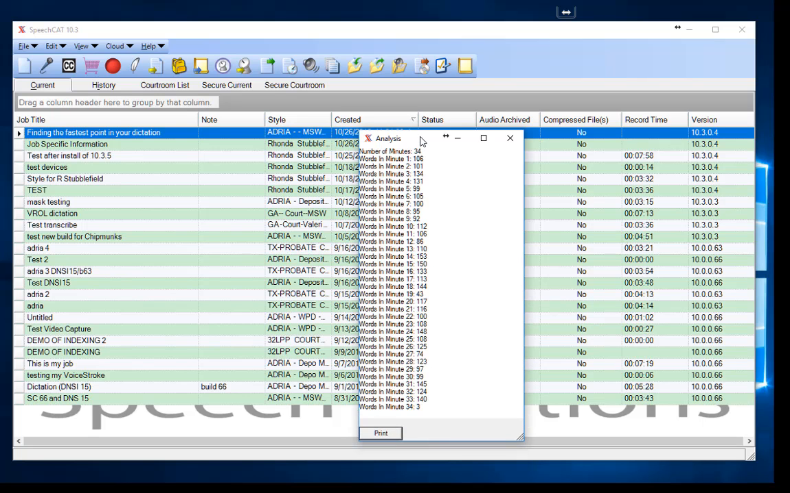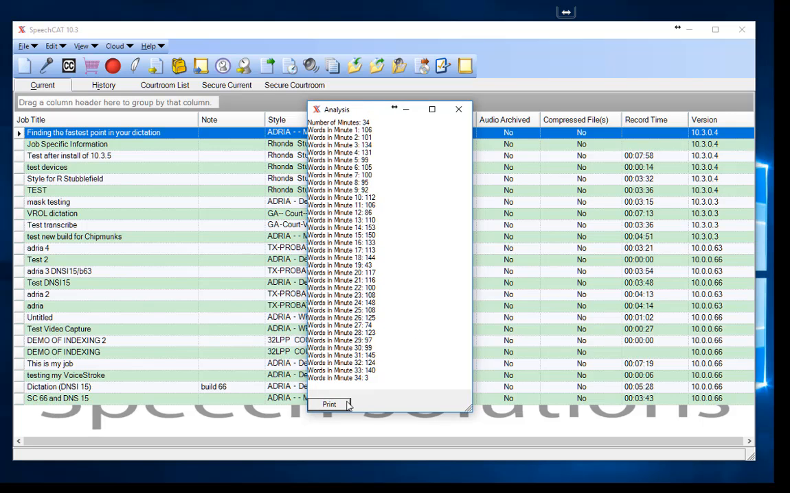As you can see, this is printable. This specific job was a 34-minute job. And what you can notice here is that the first thing you see is how many minutes we're talking about. That's 34. And then you'll see words in minute 1, 106. That's how fast you were going, because that's how many words per minute you spoke in that minute.